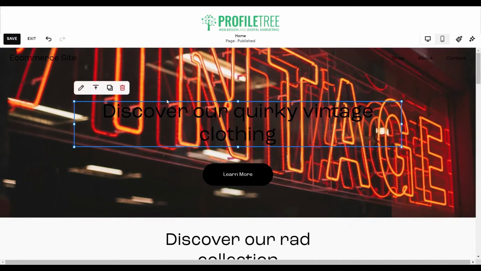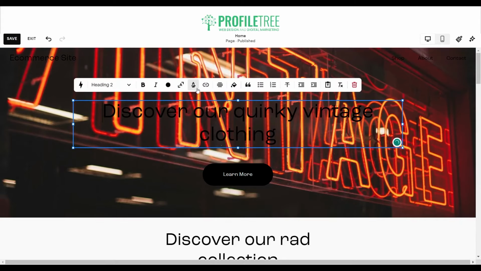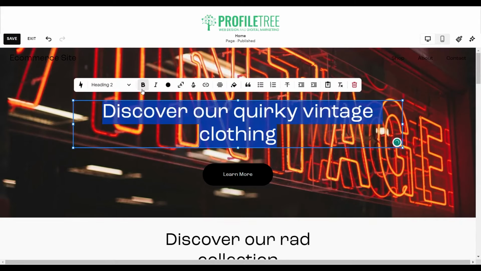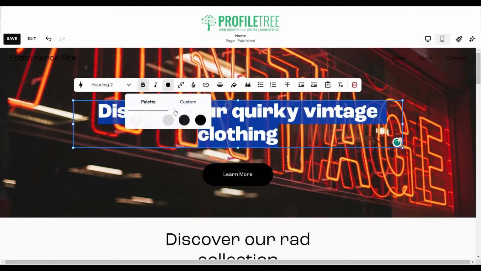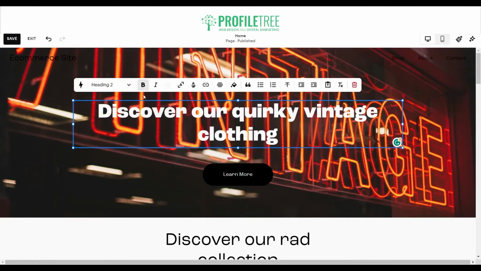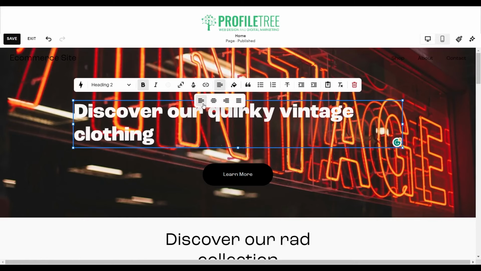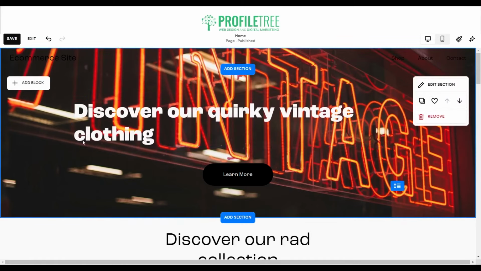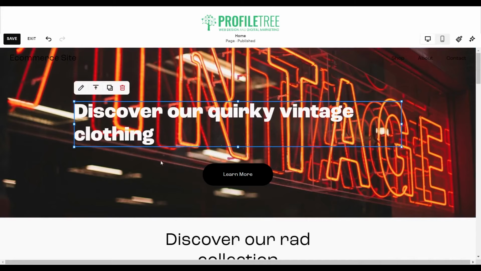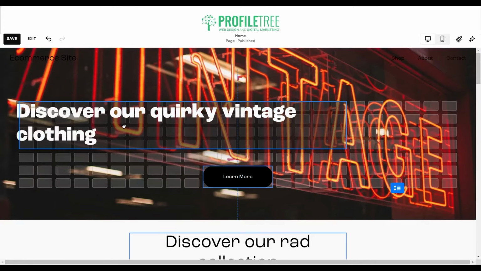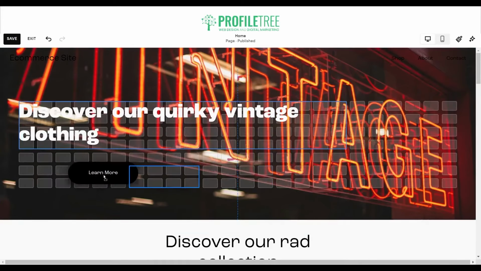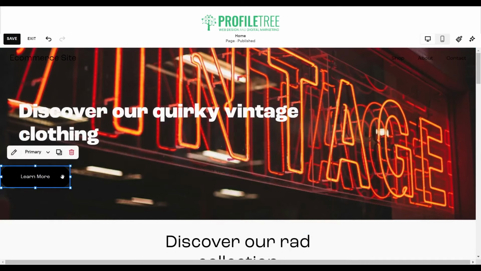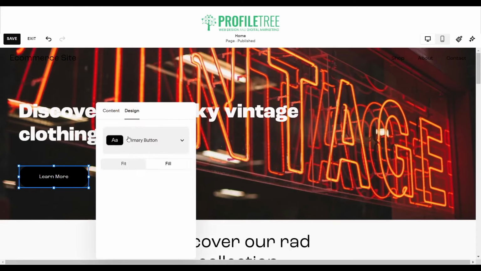Now, you can see that you can't really see this too well, so we're going to make that bold. And I'm going to change the color to white. This time I want to change that so it's here. And then I'm going to move this a couple blocks in. Same with this one, move this a couple blocks in. And I'm going to edit this one for the design, primary button. See here.